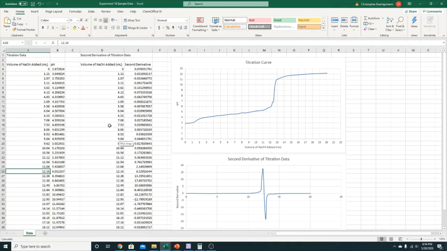Okay, so let's look at our sample data. On Blackboard, you're going to get the following data. This is going to be our titration curve data, and this is actual student data from the lab.